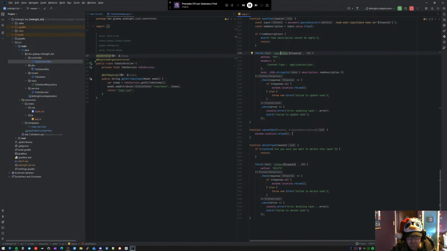Cancel editing just simply reloads the page, so it's a cheap hack. You cancel editing, it reloads the page and goes back to default. Deleting a task is when we're going to make a call to API to-dos, but it's going to be a delete request rather than a put or a post.